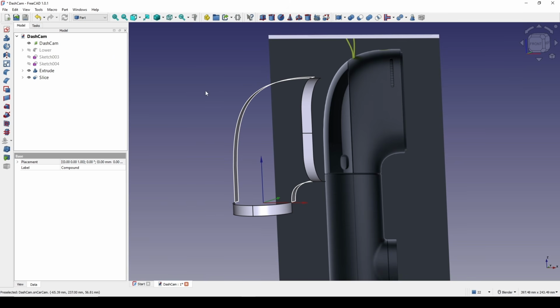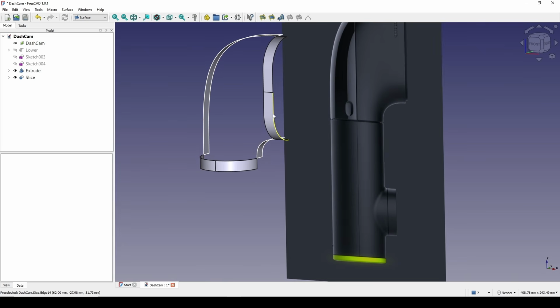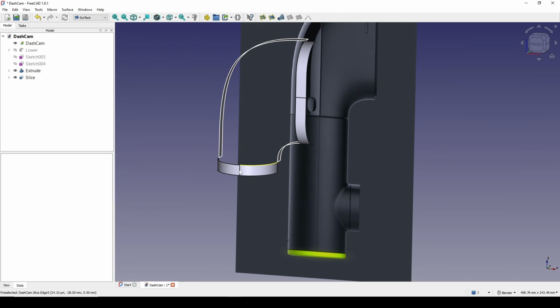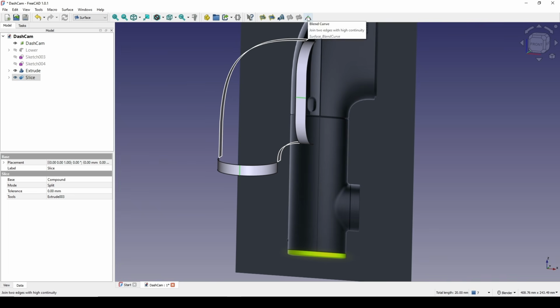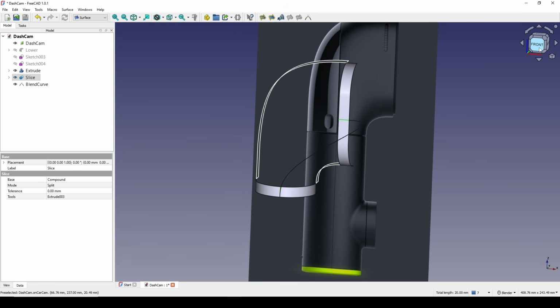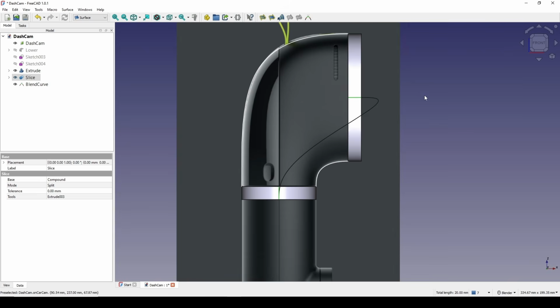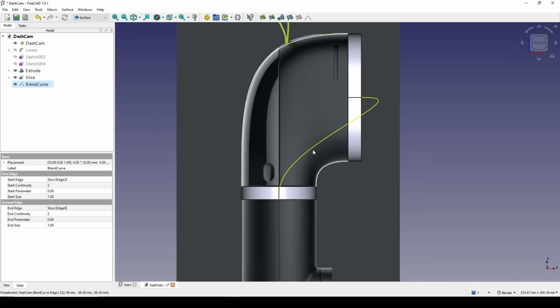The next step is I want to create a plane curve. So let me go to the surface workbench. In the surface workbench, I Ctrl-select this edge first and this edge later. Go to the plane curve. Go to the front view. I click on the plane curve and I want to turn that into a straight line to see what's going on. I zero out the start size and the end size to turn that into a straight line. And I want to keep it G2 continuity.